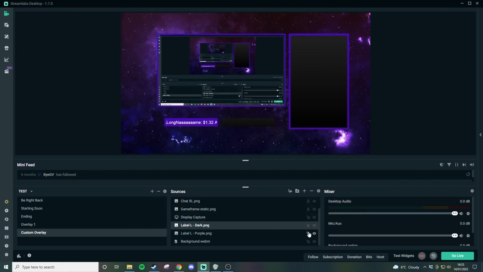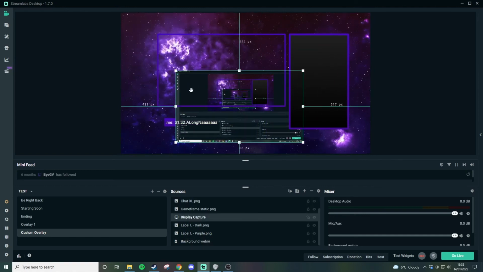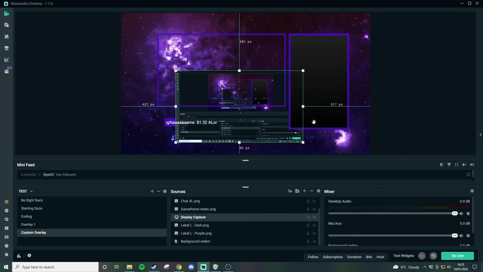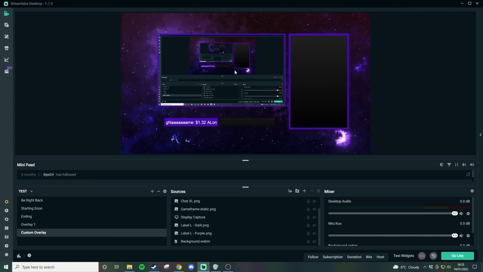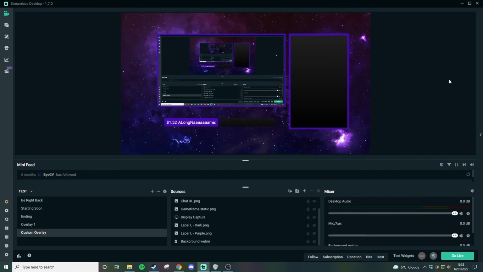If you want to lock any of the layers, like I'm doing here, just lock them into position. So I haven't locked this one, so now that is movable. However, if I click lock now, it's completely stuck there. So that's really handy if you want to make sure that everything's stuck in place.